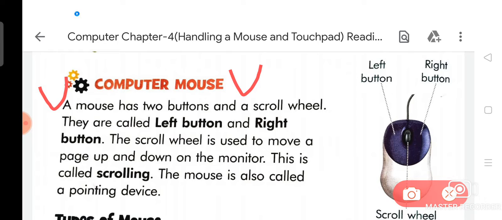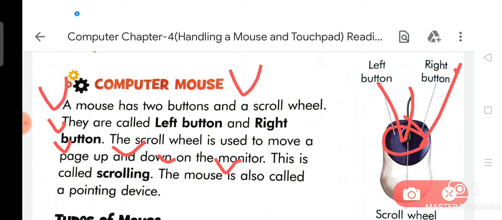A mouse has two buttons and a scroll wheel, like you can see. They are called left button and right button. The scroll wheel is used to move a page up and down on the monitor. This is called scrolling. The mouse is also called a pointing device.